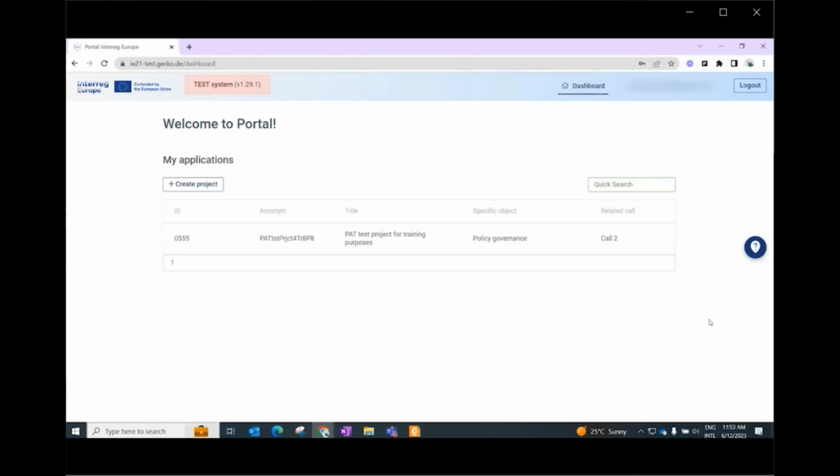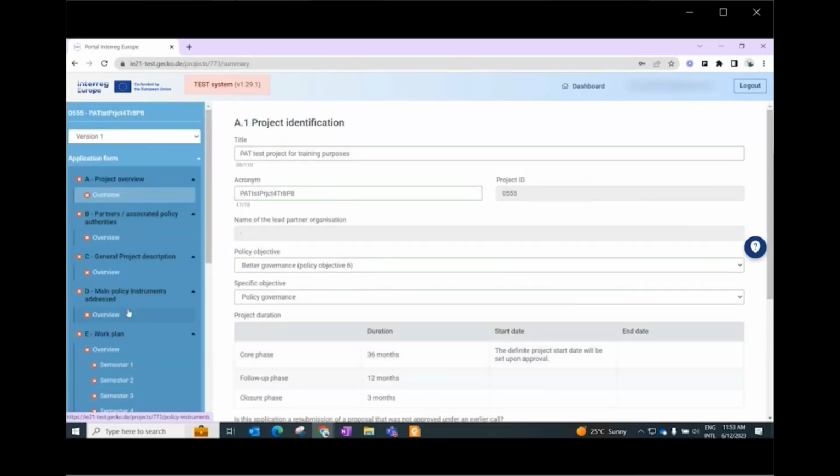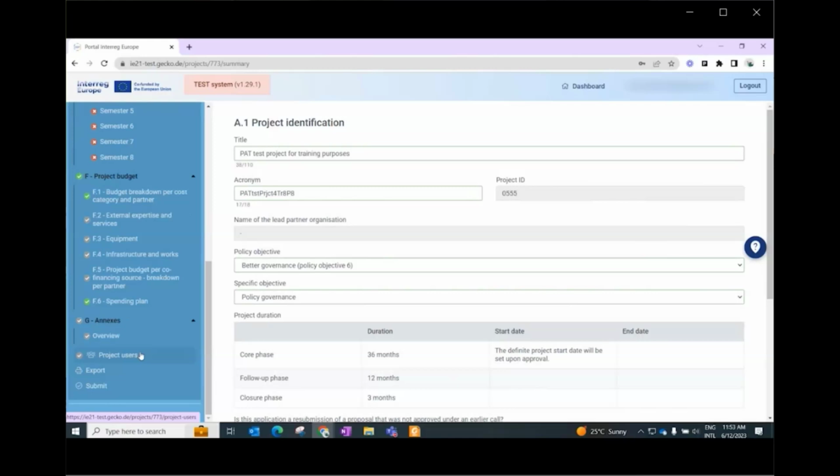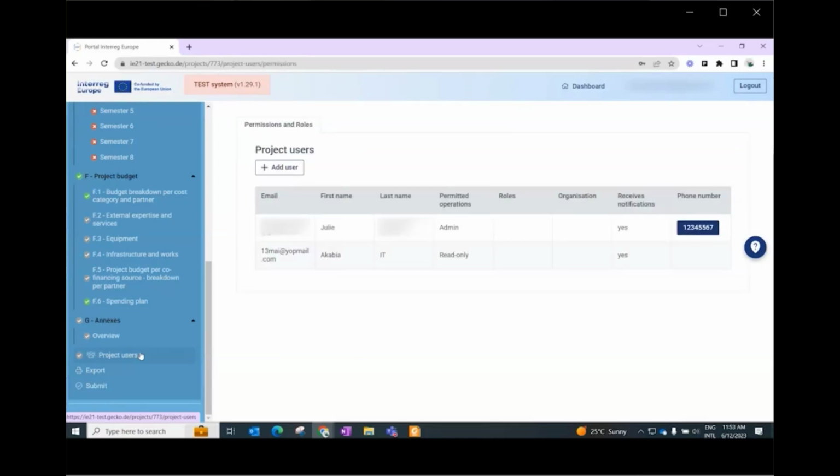So once you've identified who these people are, ask them to log into the portal and go to their dashboard. On there, they should find the project. Click to enter. Scroll down to the project users section. Here you should find a list of all the individuals in your project. Find the one who you want to make a website administrator. If that person is not on the list, simply add them.